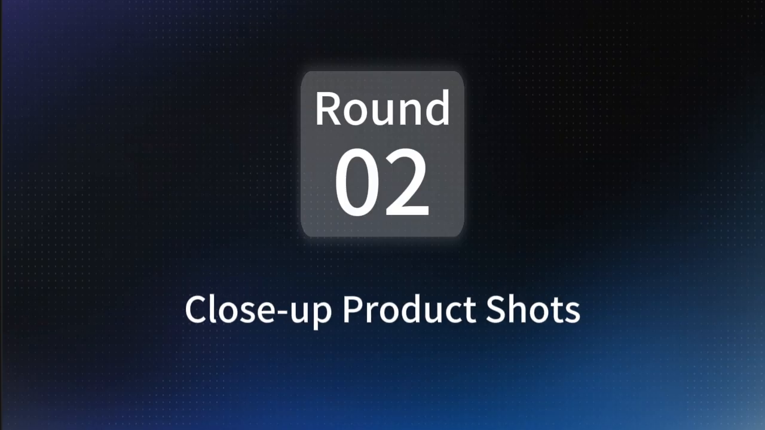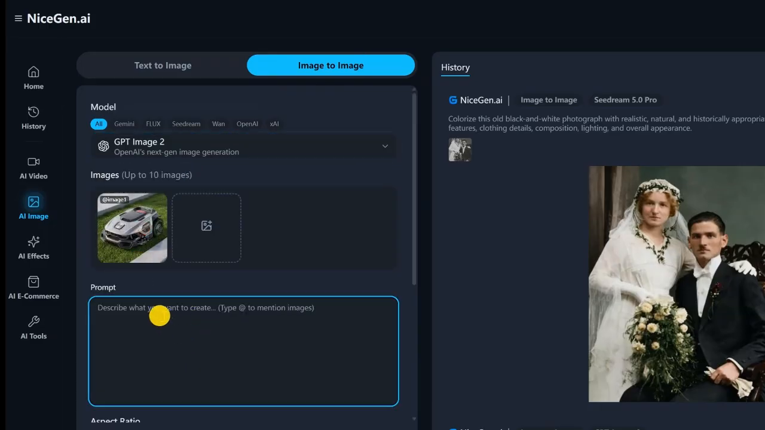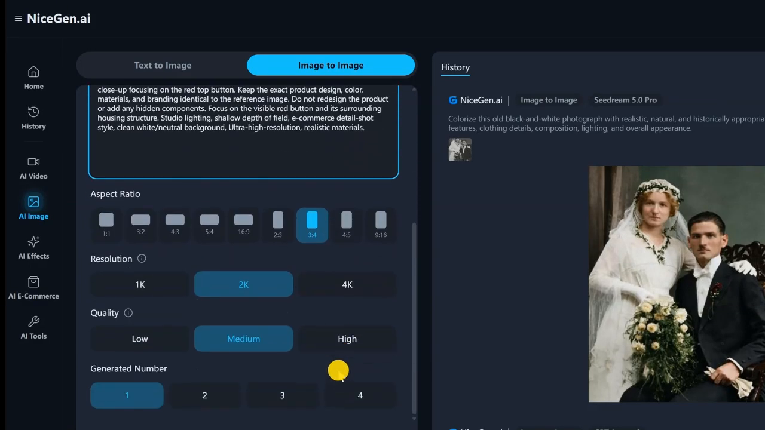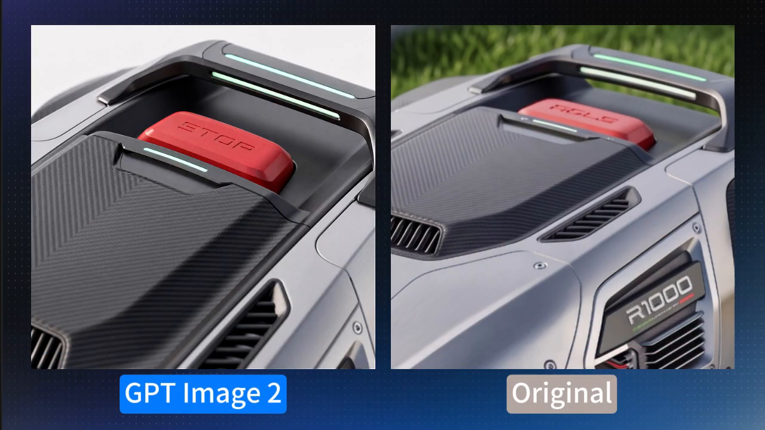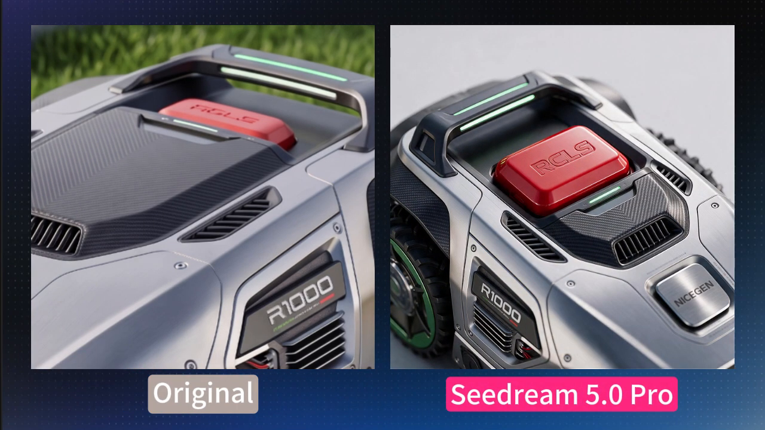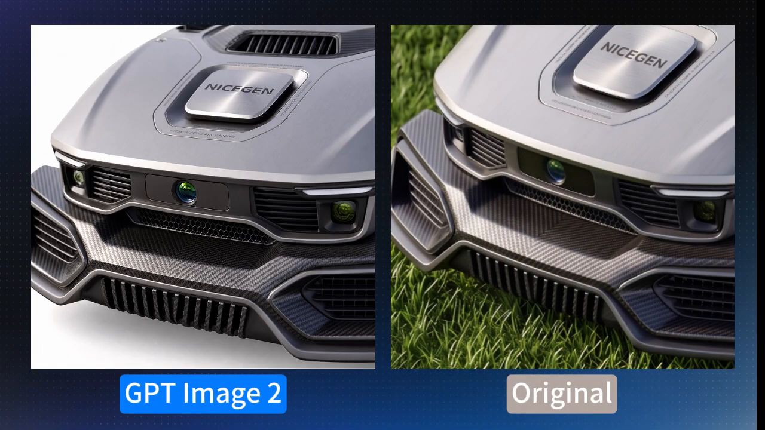Next, let's see how these two models handle close-up product shots. For this test, we'll use the image-to-image module with a lawnmower product photo as the reference image. For the red control button, both GPT Image 2 and Seedream 5.0 successfully generated the requested close-up. However, GPT Image 2 made very few changes to the original lawnmower, although it did alter the text printed on the red button. Seedream 5.0, on the other hand, scaled and modified other parts of the product, changing its original structure.